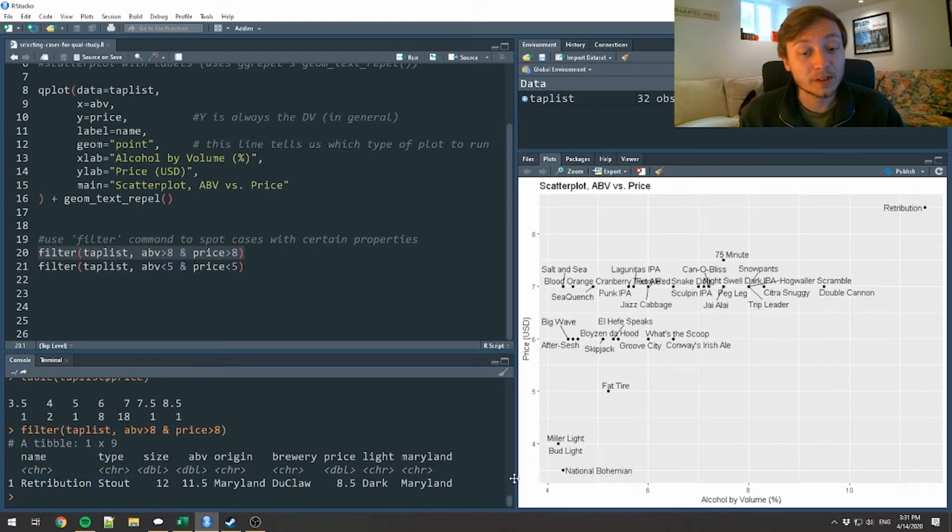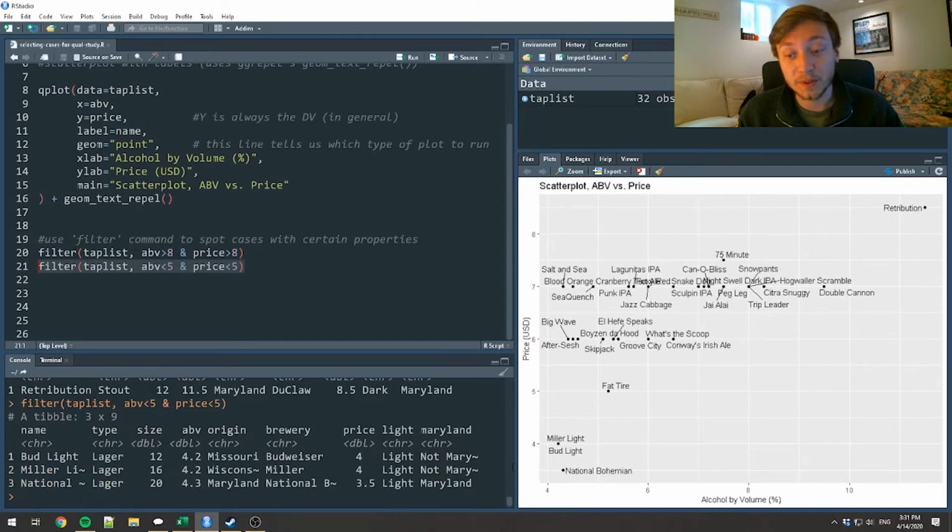So this is very helpful because now I'm able to see all the characteristics of it. We know exactly what the case is, and now I'll be able to go and do my qualitative investigation on the Retribution Stout and read more about what it is and why the heck it's so darn expensive. We might also be able to run filter on these confirmatory cases that are low at the bottom, right? Alcohol by volume being less than 5 and price being less than $5. And of course we see again this cluster down here that we already know about, right? Bud Light, Miller Lite, National Bohemian. I'd be able to take these beers and say, okay, what's going on at the bottom of this list, for example, in my confirmatory analysis.